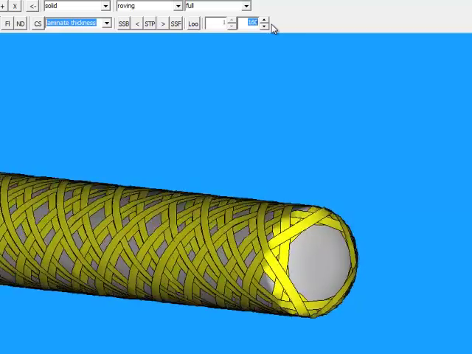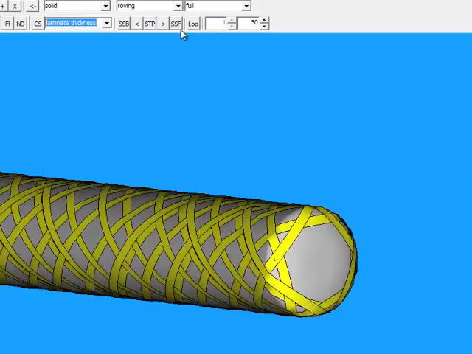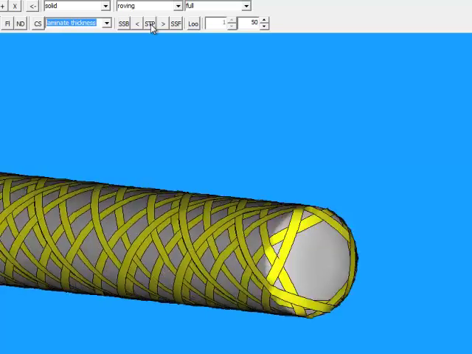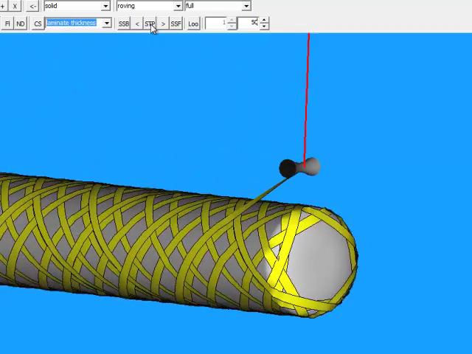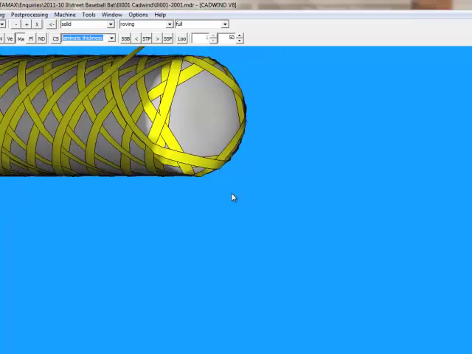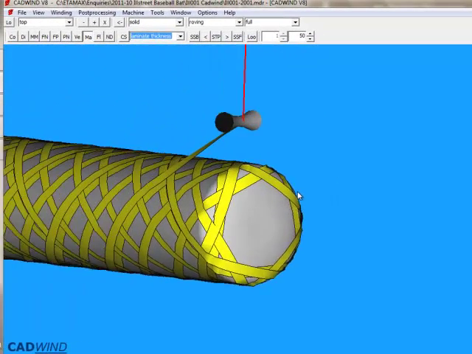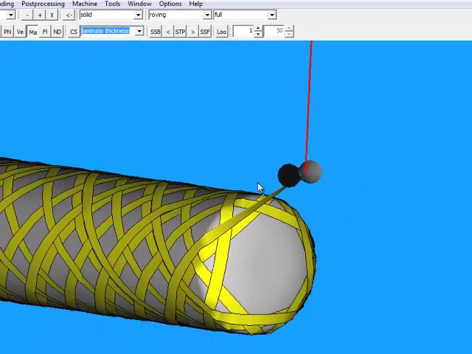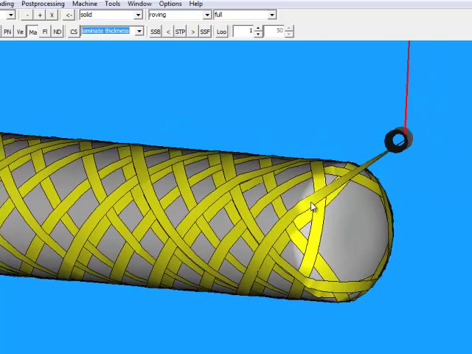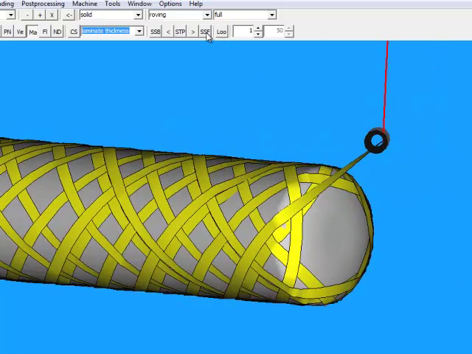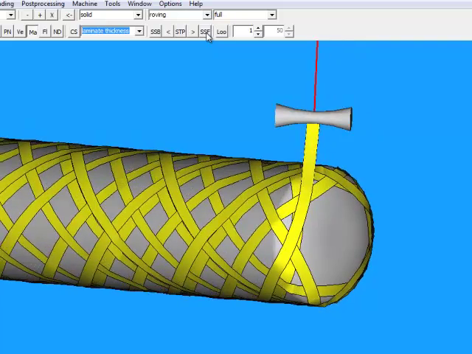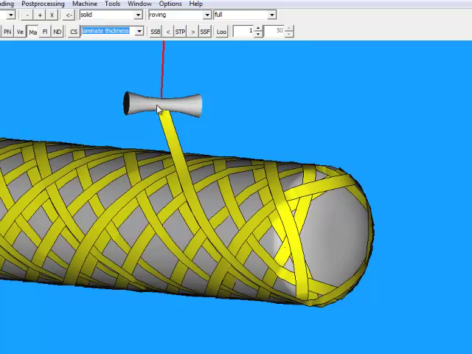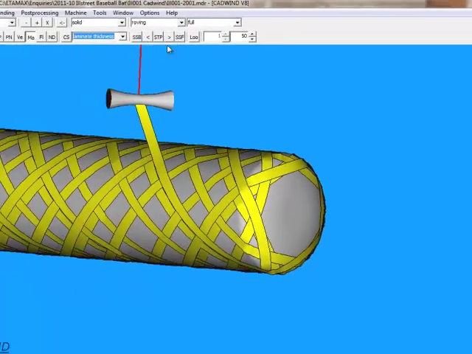We're interested in what's happening at the end here. Slow it right down and zoom in to really see what's happening at that little bit of detail at the end. See the head of the machine dipping down to wind over the end of the bat. And then turning around and continuing on the return path.